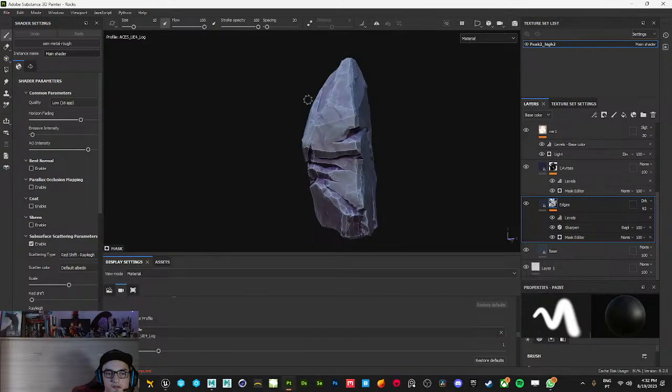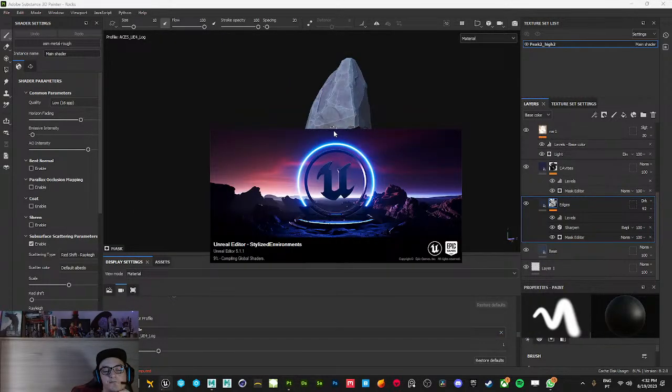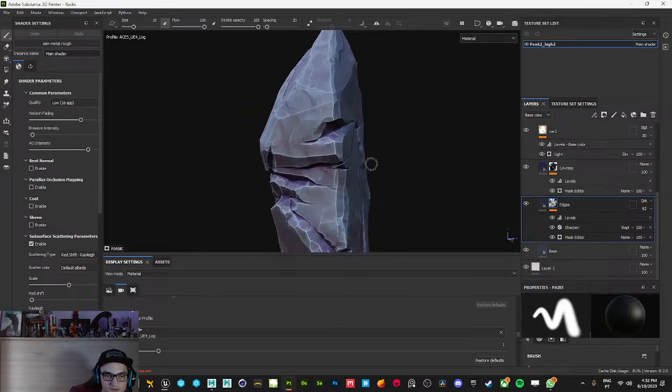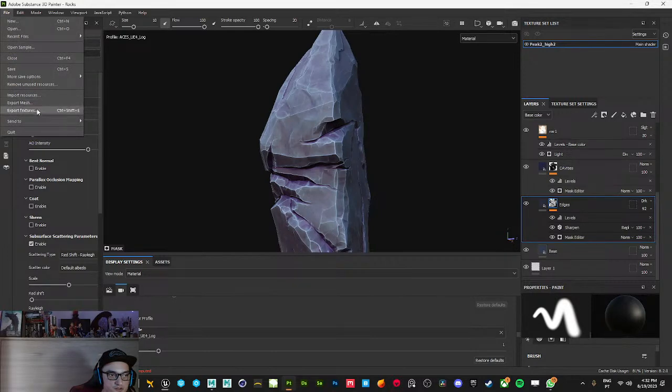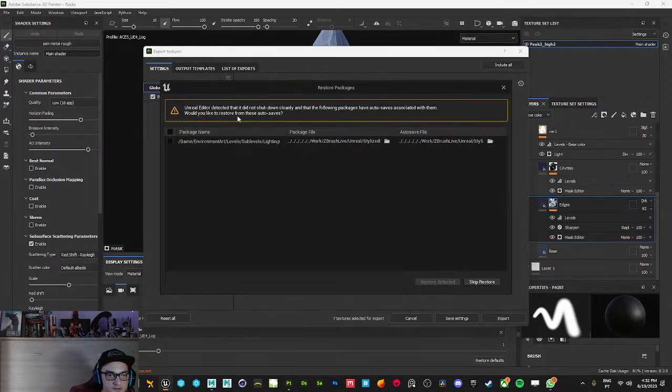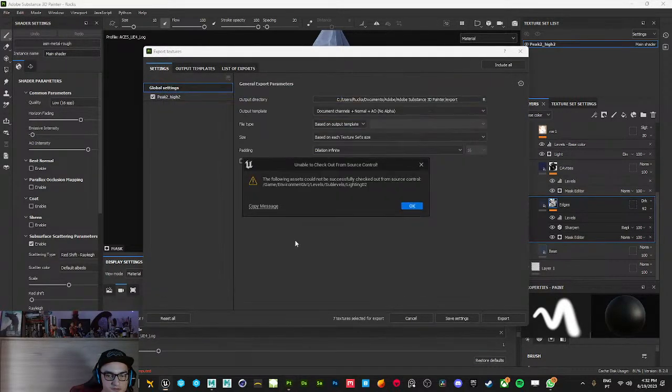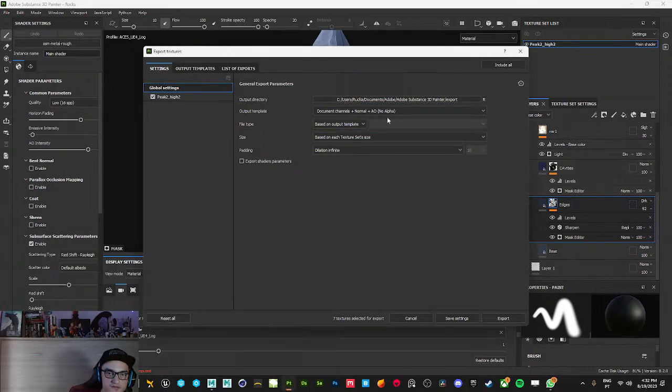Yeah, there it is. Stylize the environment. I'm going to try to restore. It's not going to let me. Yeah, there's no source control.